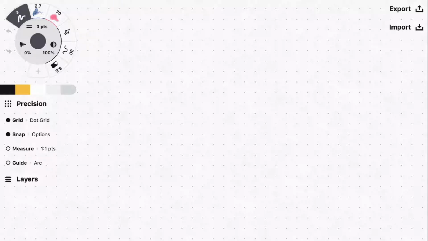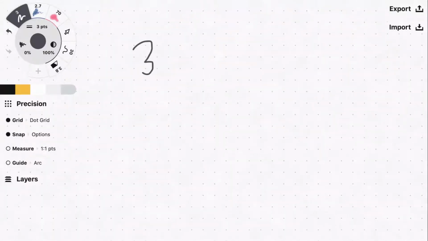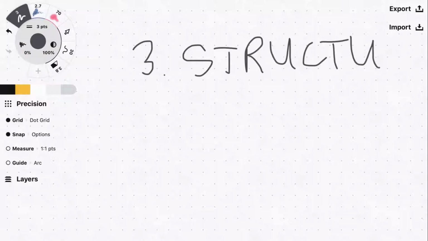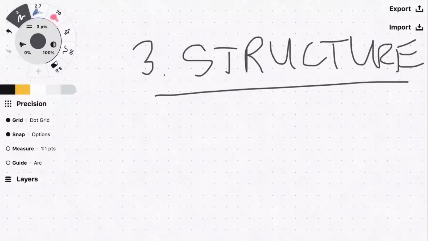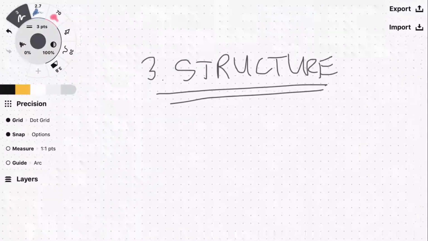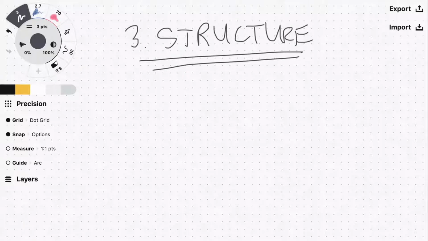So what I like to do is, let's just title this quickly. Number 3 is a different type of flow, and we're going to call it structure. I like to call it structure. There we go. Okay, so number 3. Now, what we're trying to do here is really think about navigation schemes, about the structure of our product.